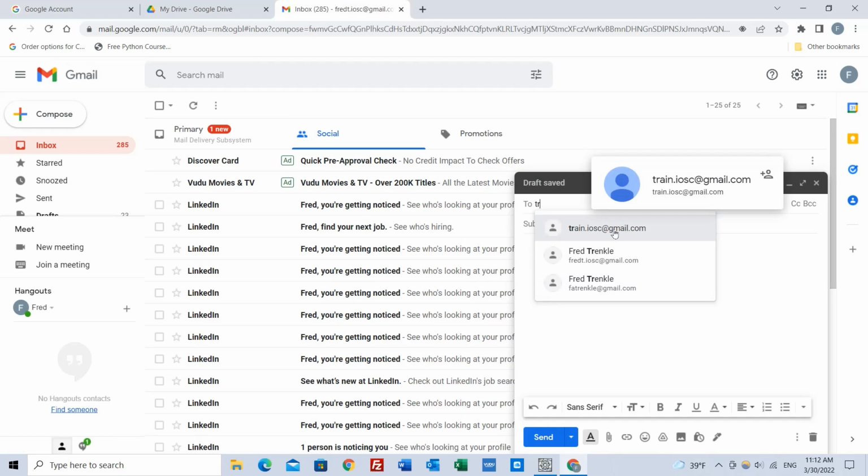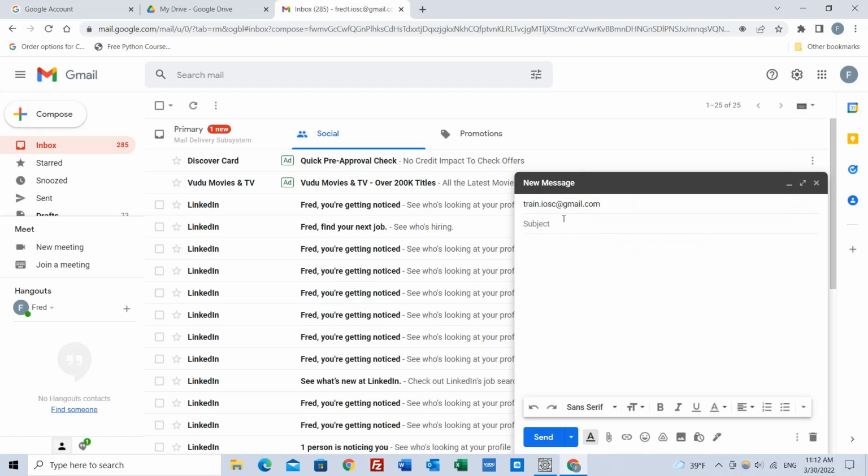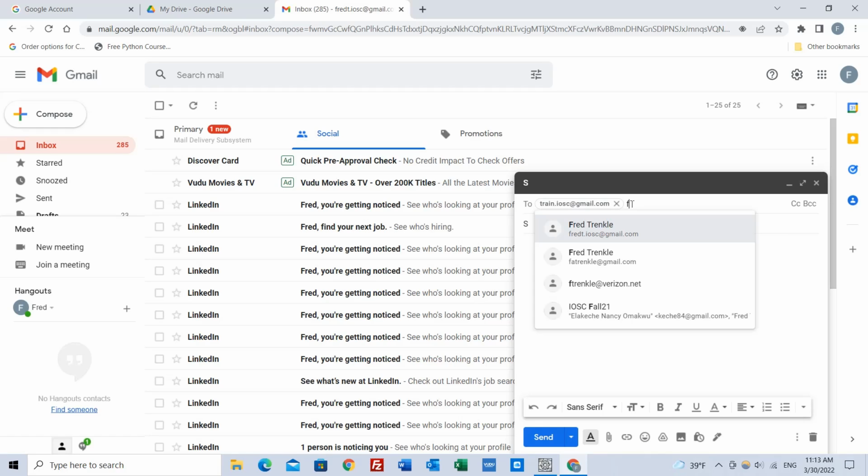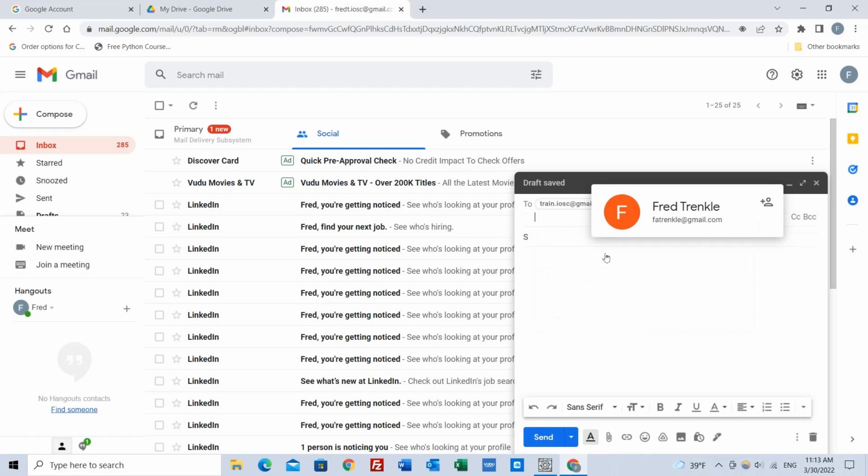If you've already sent a message to someone and you start to type it, the name sort of appears, so you don't have to retype it. You can click on that box there, and if you want, you can add somebody else to this. Let's say I want to send this to one of my other email addresses. So you can send this to as many as you want.